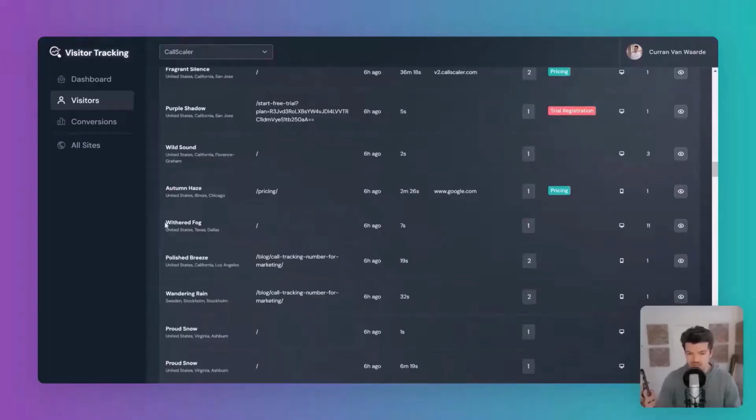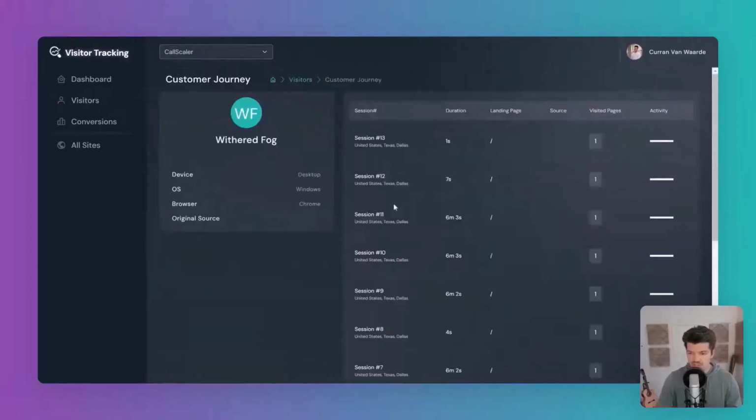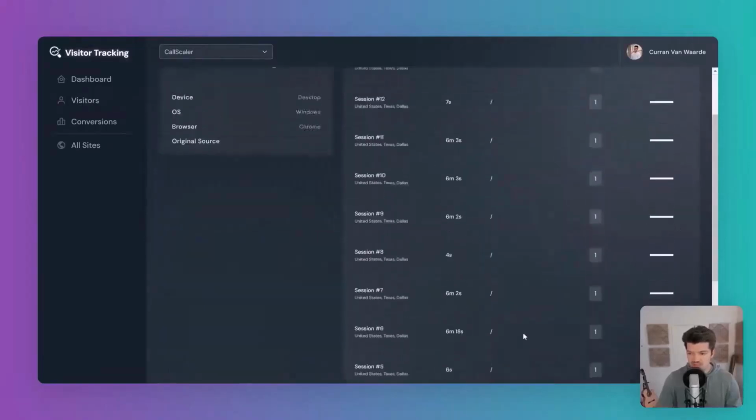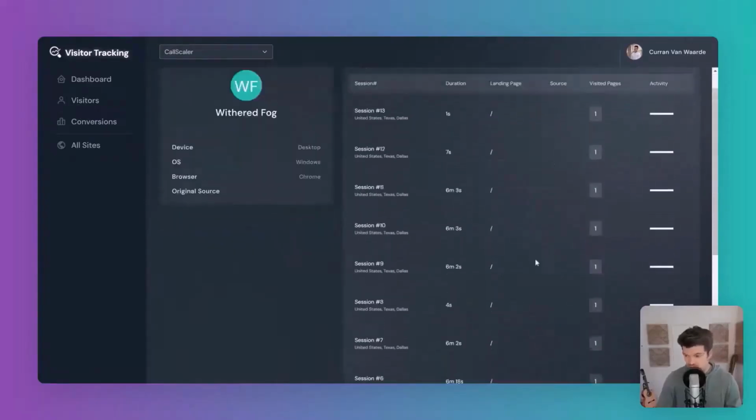Now, another thing that you can do from this visitors tab is look at the customer journey. So you can see all of the sessions that happened from this specific user and exactly what they did. This one is not too interesting. Probably someone who just comes and logs in. But you can see how that can be helpful when you're trying to look at what a specific customer has done on your website.